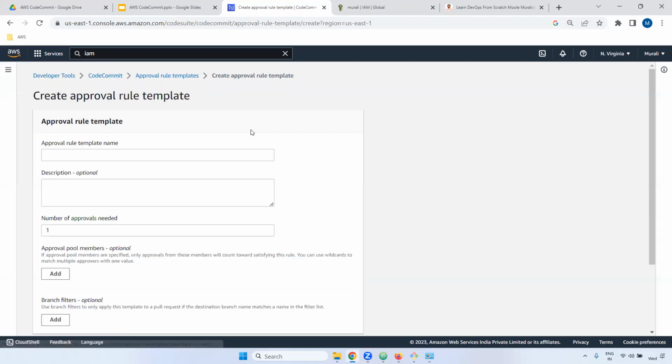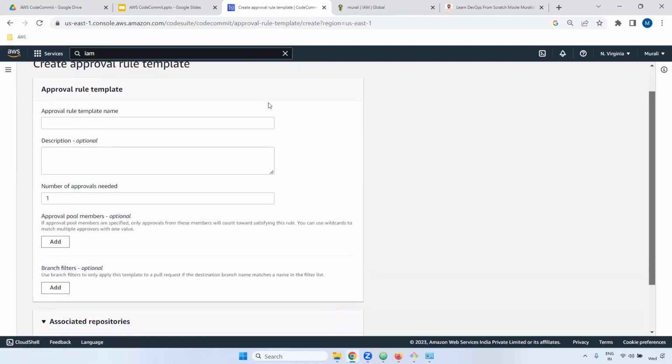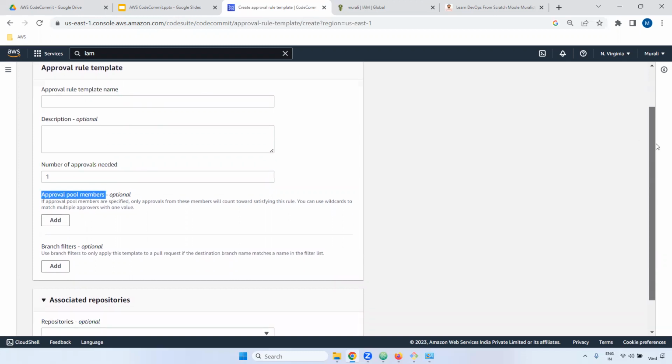And also next one here, approval rules for templates, right? If you want to create an approval before making the particular PR, say you want to get 2 approvals, two people need to review it, then it should be approved. So we can give 1 or 2 here. You can give the template name, description, number of approvals needed. You can add the approval pool members here.